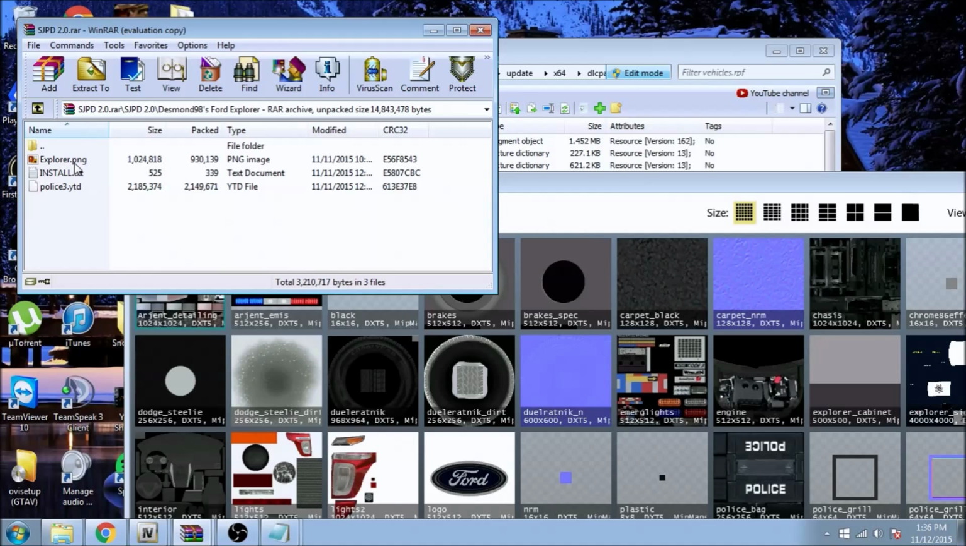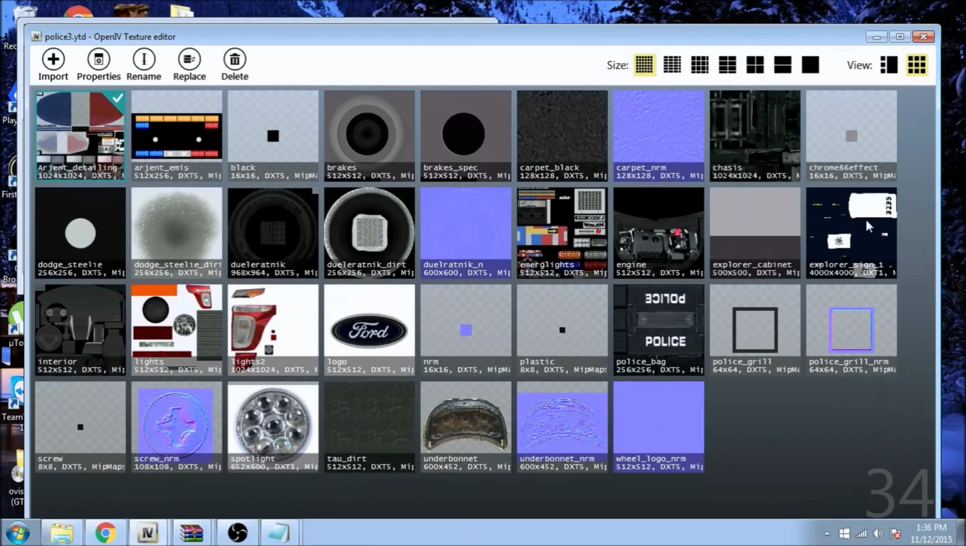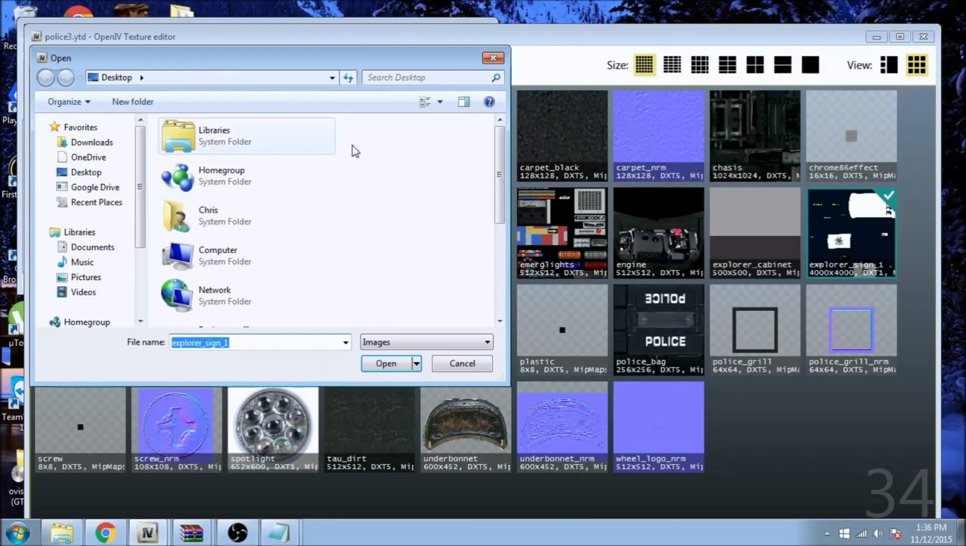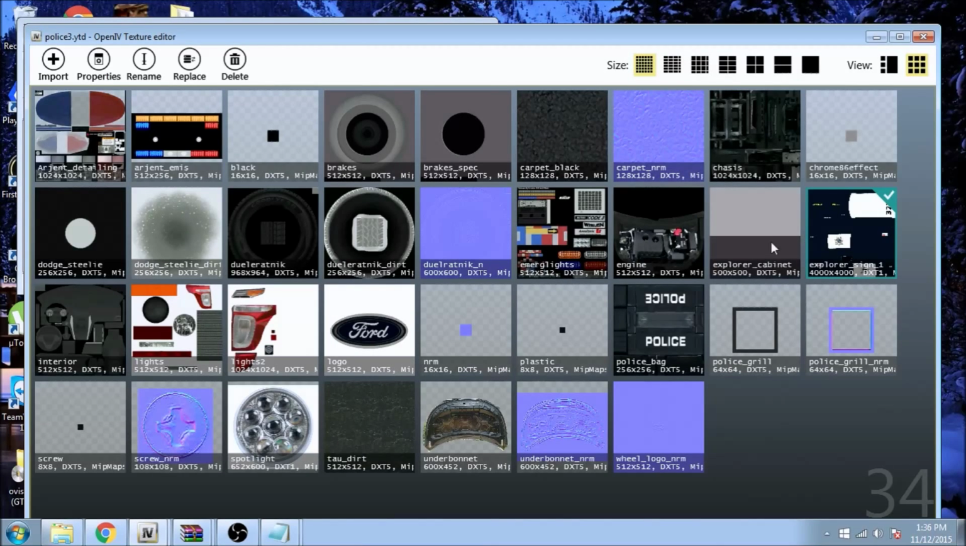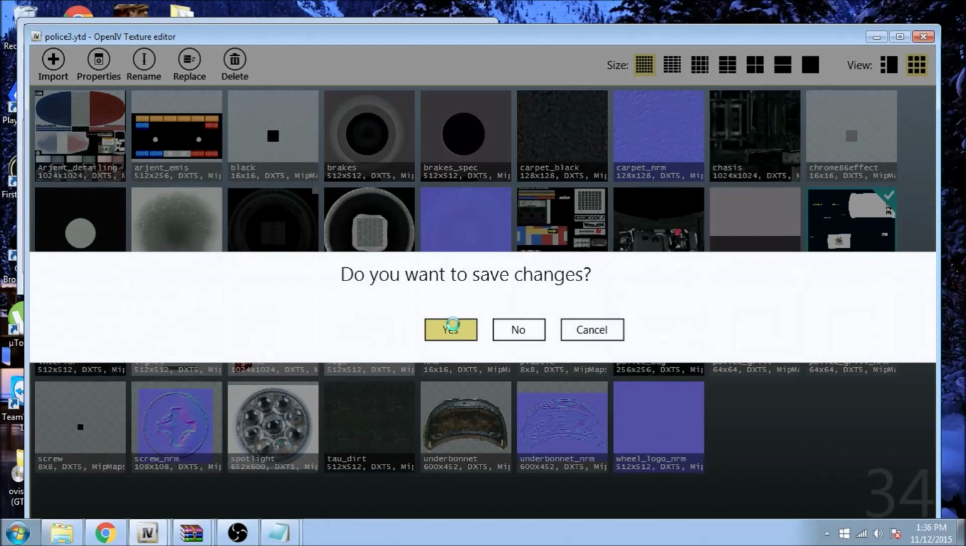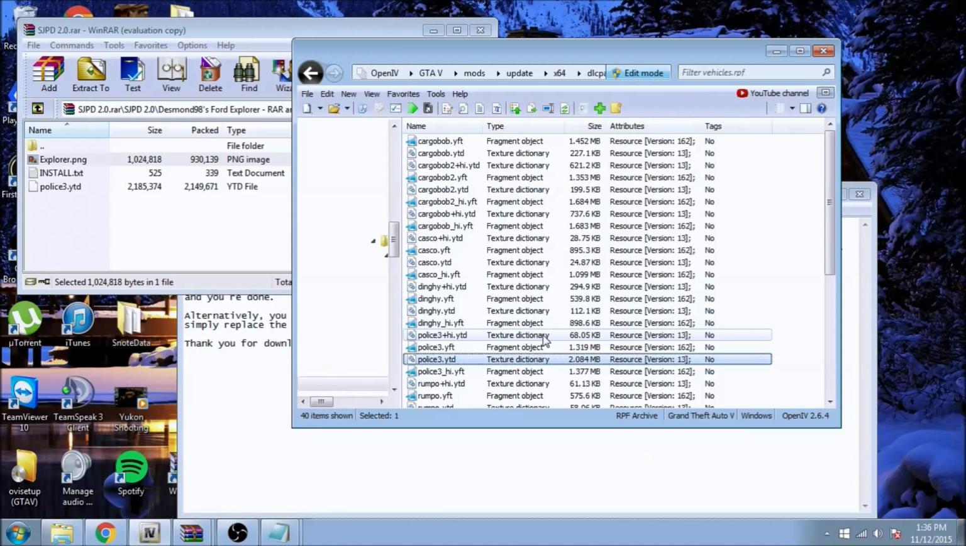However, if it's not, then you can just move this to your desktop, and as long as you're in edit mode again, you click on the thing you want to replace, which in this case is Explorer sign 1. Then you go to replace, we're on desktop, you click Explorer, and you click OK, and then it does that. Then you exit, and you make sure you save, because that's important. And that's it. So that's how you would replace just a texture if there's no YTD file.